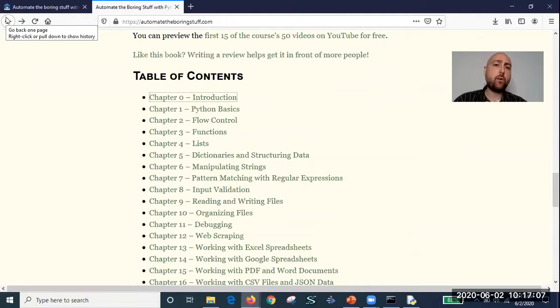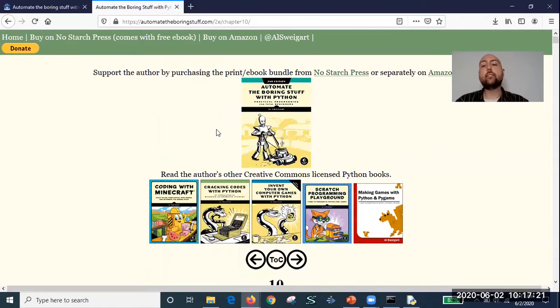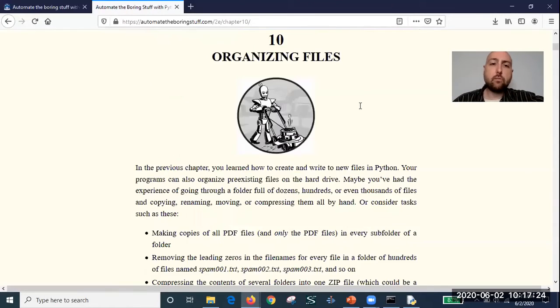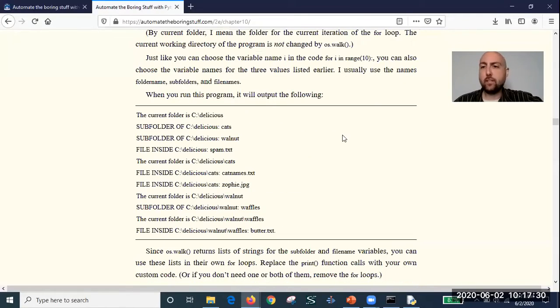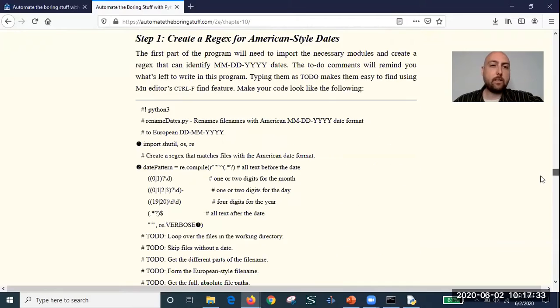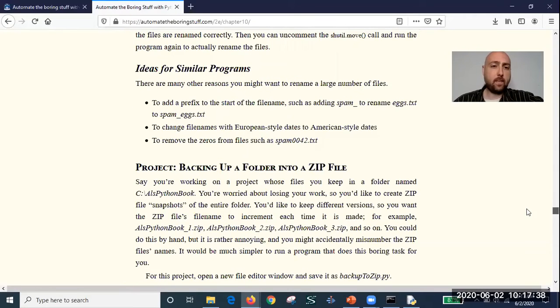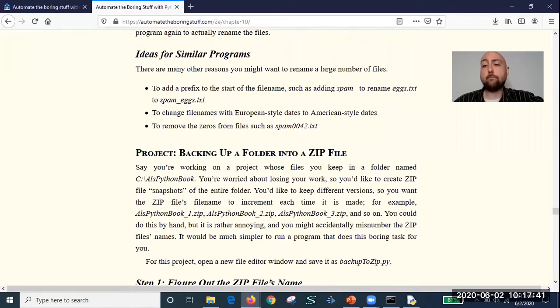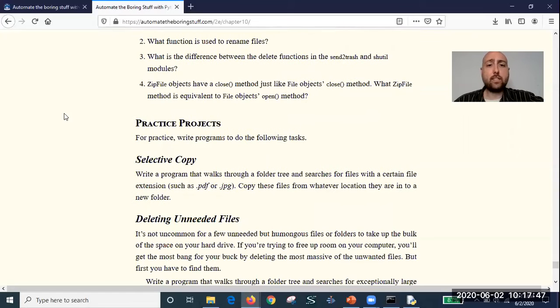So maybe we'll go ahead and jump into the first chapter, but actually, before we do, it may be helpful when you're looking at this website. A lot of them are really well organized. If you jump ahead to any of these chapters, you can scroll around, and anytime you see the word project, usually at the end they have some suggested projects, like backing up a folder into a zip file. Could be very helpful. At the end, they usually have practice projects.